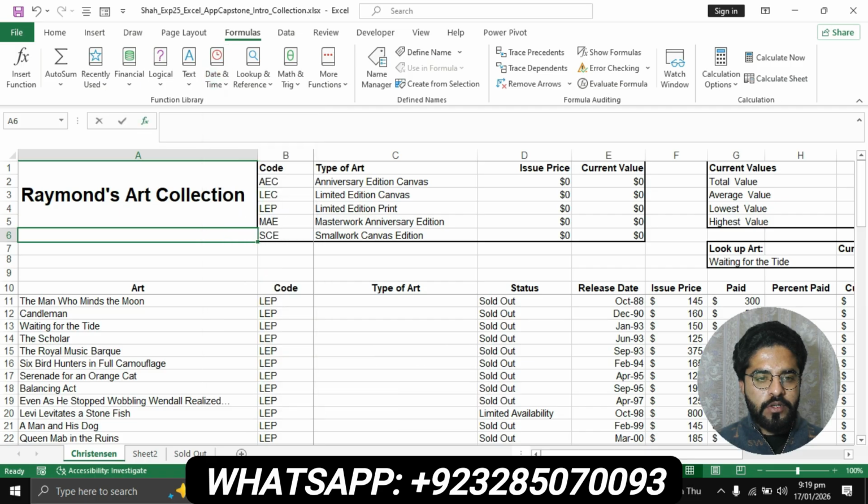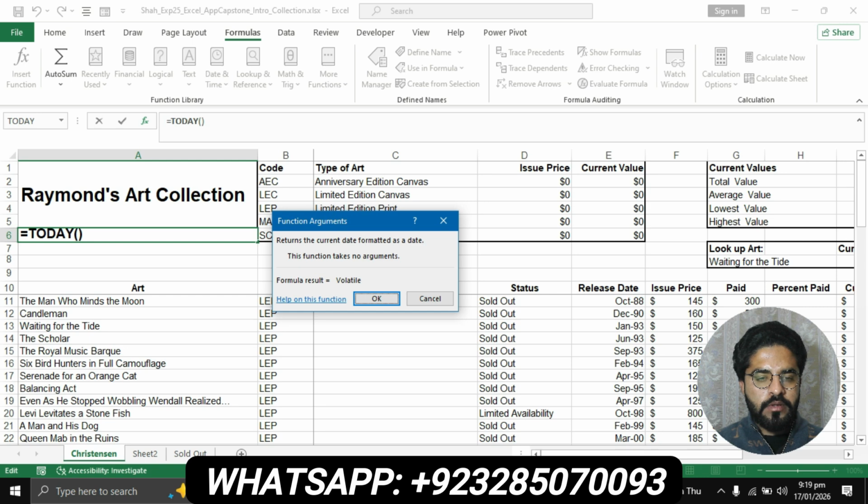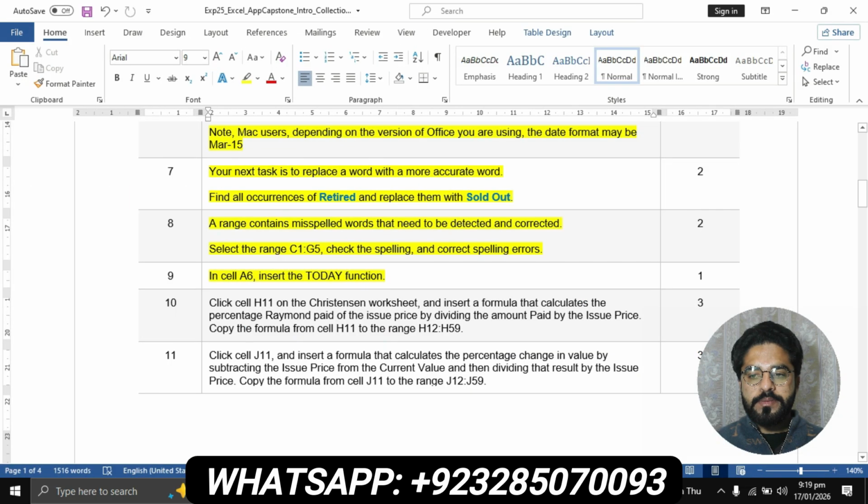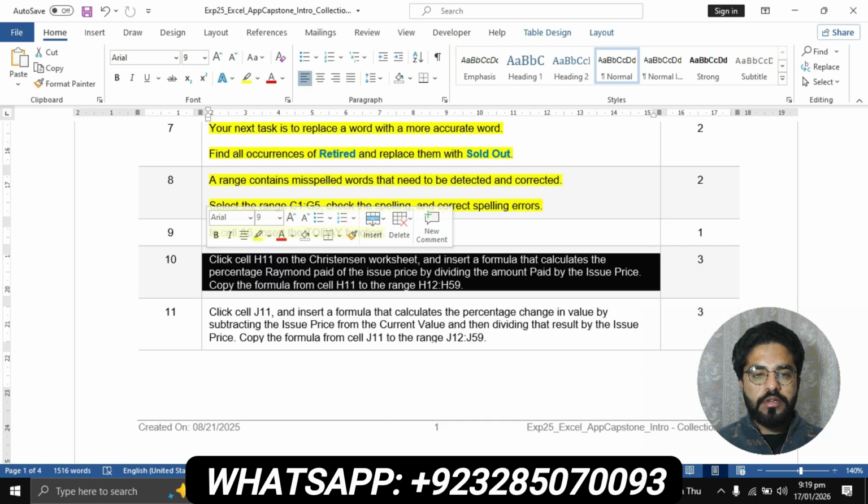This one, the TODAY function, add this one and then press OK. As you can see, the TODAY function is now showing the current date of this month, 17/1/2026. Question number 9 is completed. Now we will move to question number 10.